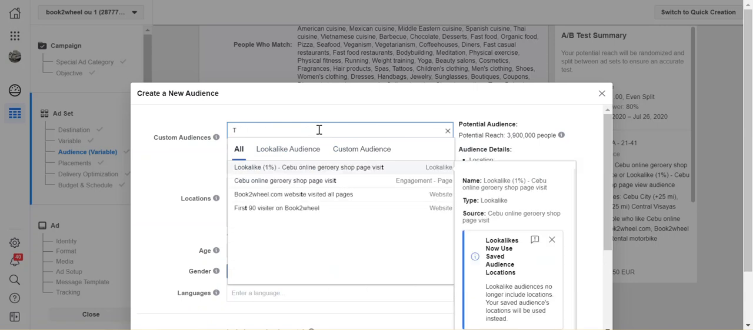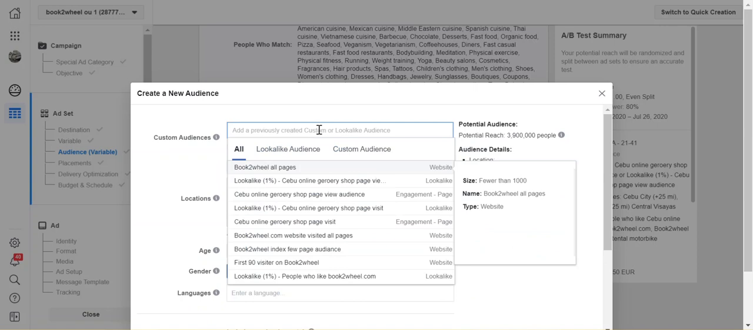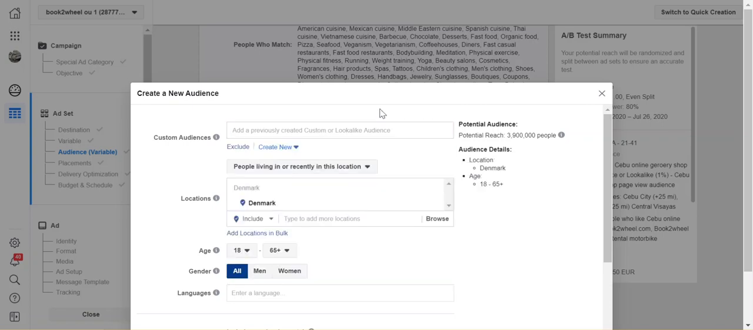Wait, what do we have here? All right, so lookalike Cebu online grocery shop lookalike. These are the ones I have created. All right, so what it does is that, on Facebook Pixel, I have been creating those audiences, and that's what it shows me through my website and engagement and all this thing.